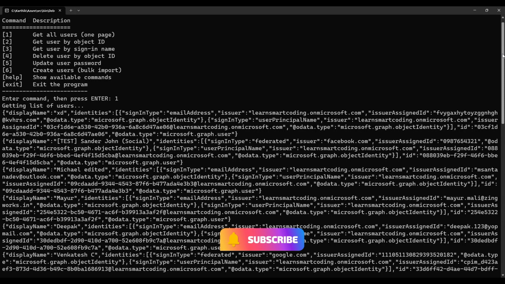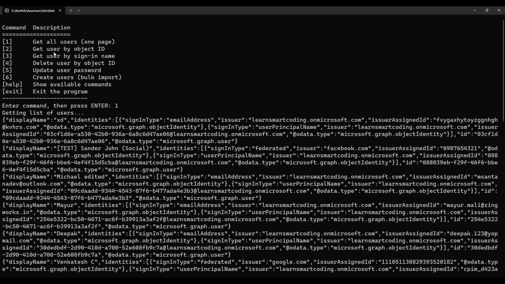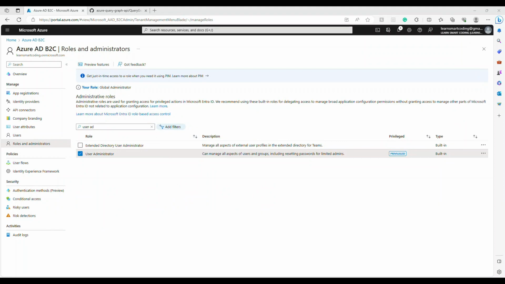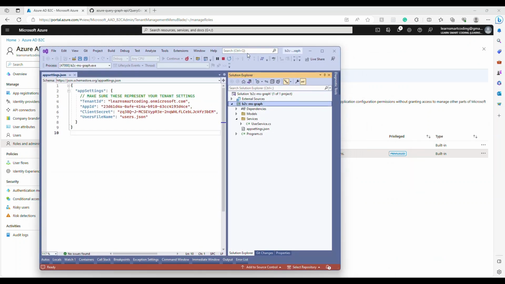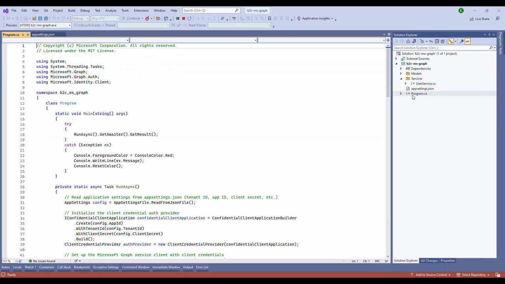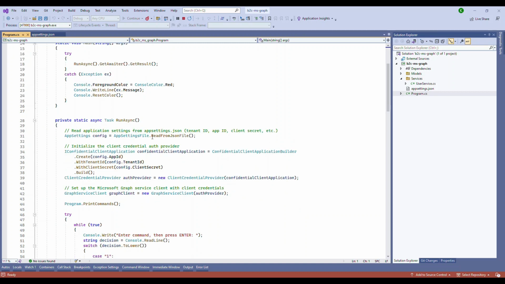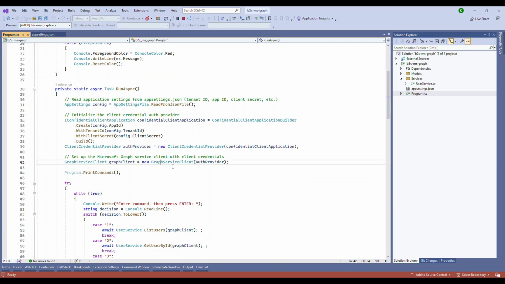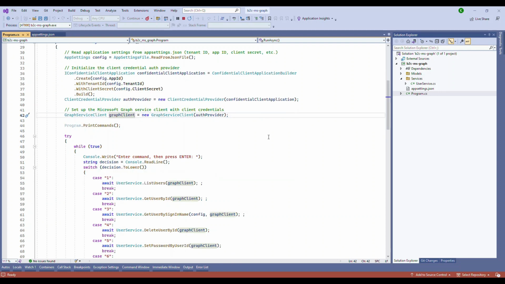Now I can do so many operations here. I can query by object ID, I can delete a user, I can update a user, I can do so many things. Because we have seen this video already, we don't need to invest too much time here. Basically, in this whole thing, you need to know how this works. This is the program, this is how it works. You just need to create the graph service client using the auth provider. And once you have that, you can actually do so many things.